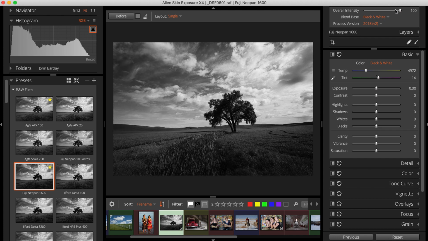I like this look, but it's a little too strong. Let's turn it down by adjusting the overall intensity slider. This controls how the effect is blended with the original image. For black and white images, Exposure can adjust the overall blend on either a black and white or a color-based image. To learn more about Exposure's editing tools, watch our in-depth tutorial videos.